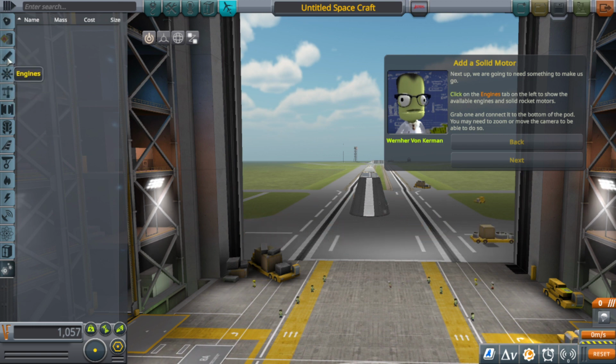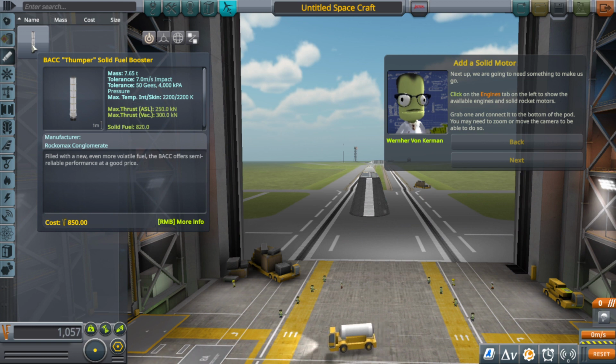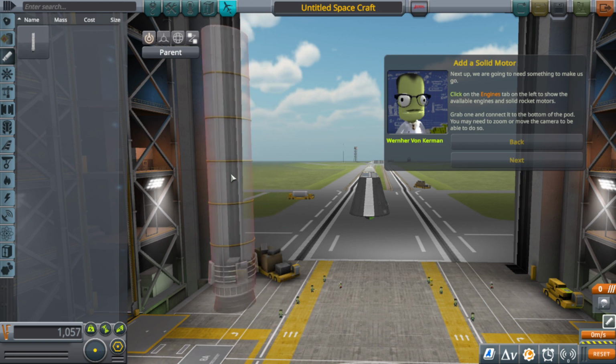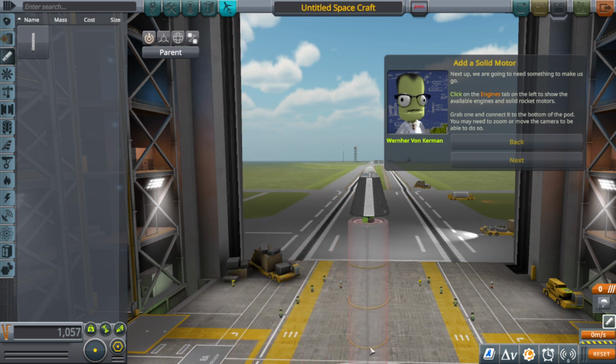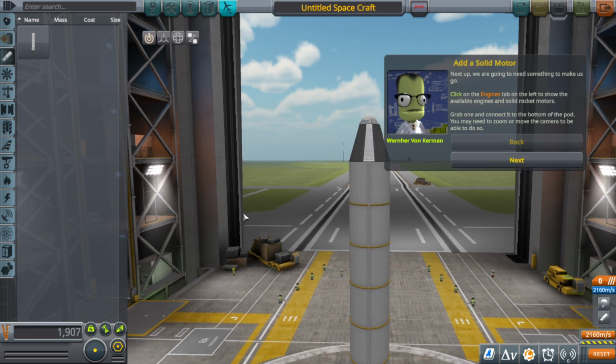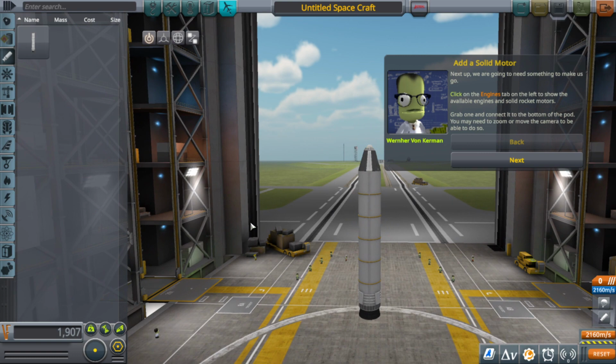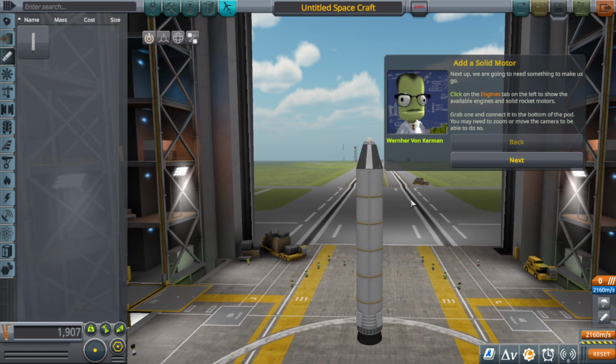Yes, there's an engines tab with this icon. There's a BACC thumper, solid fuel booster. You have to click it and place it down at the correct measurement. So we got it. I will zoom it out so we will get a full rocket.